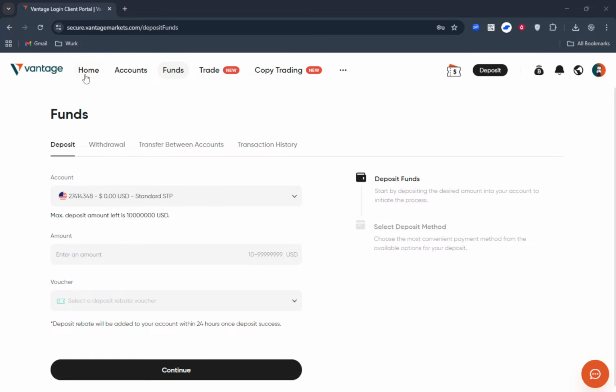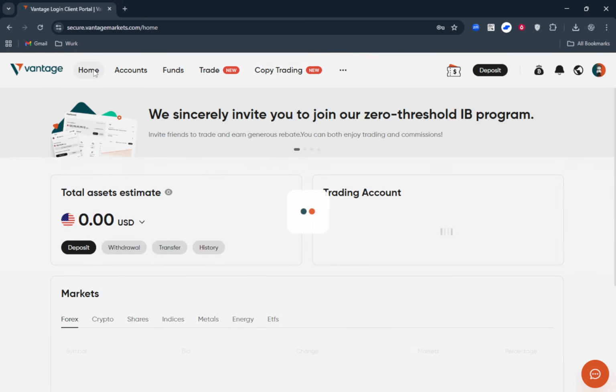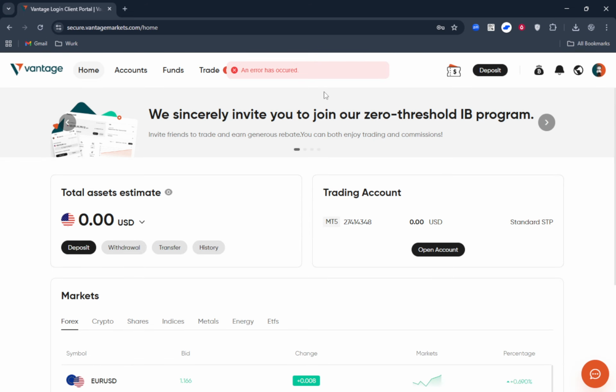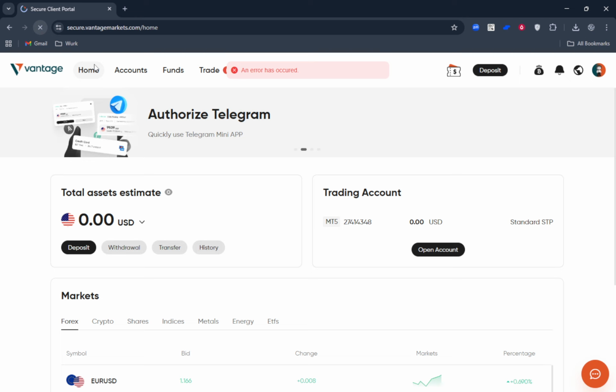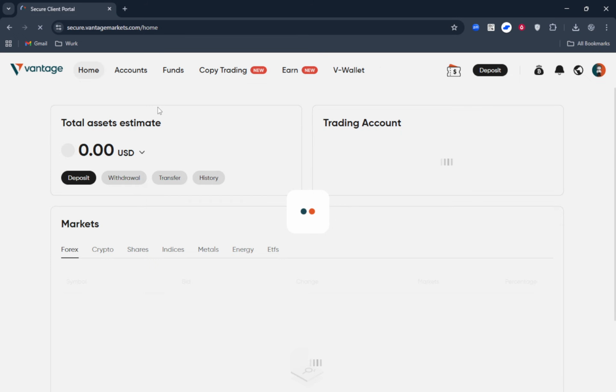First, sign into your Vantage client portal and land on your account dashboard. It's important to start here because crypto deposits aren't done through MT4 or MT5. The client portal is where the deposit tools live, and it ensures your funds are routed correctly.